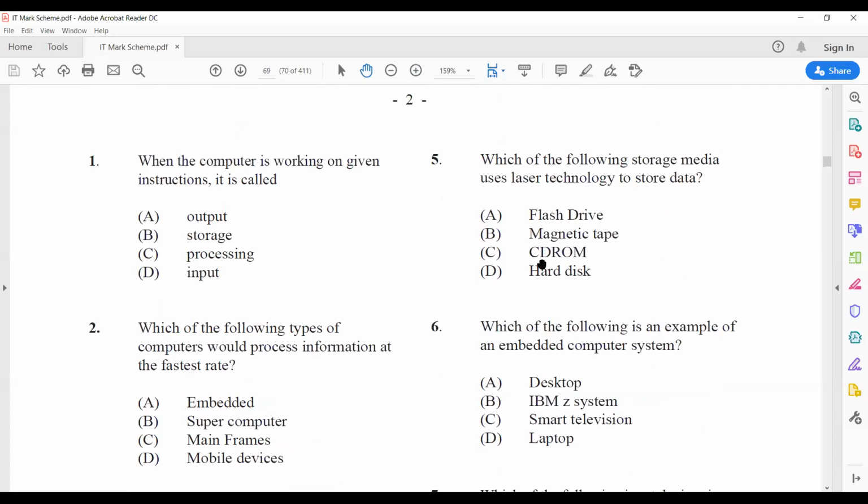Which of the following storage media uses laser technology to store data? So you have a flash drive, magnetic tape, CD-ROM, and hard disk. So which one of these uses laser technology? And laser technology is generally used by optical discs. So yes, C.